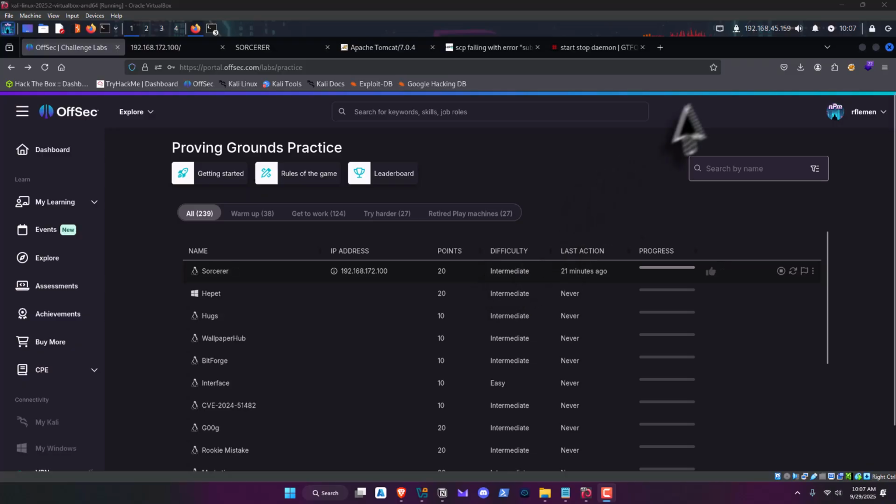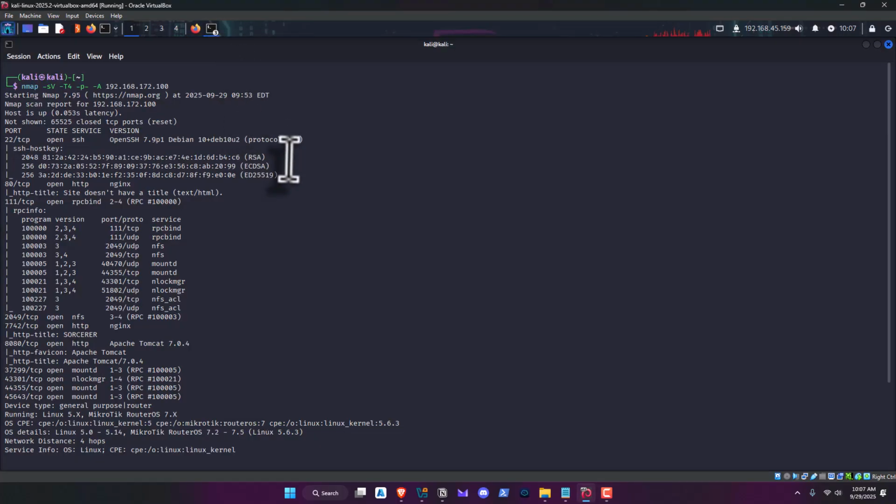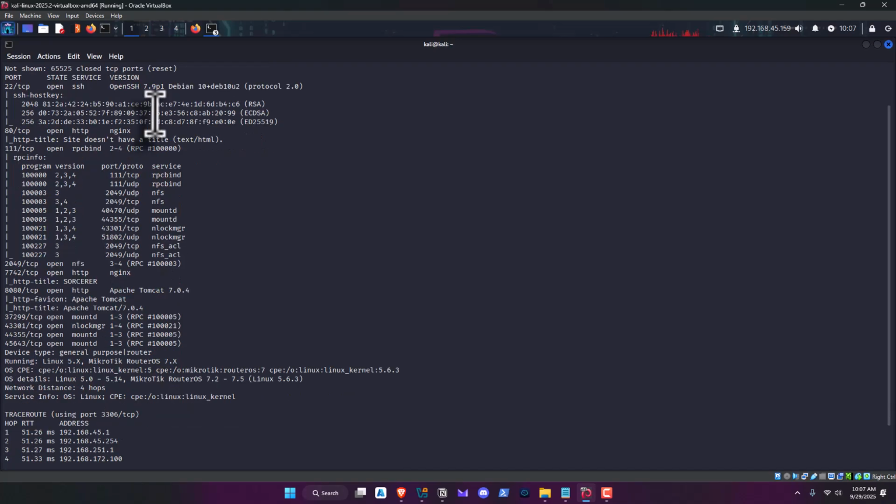So without further ado, you can see I'm on the Offsec VPN and I do have the Sorcerer machine spun up, and here's the IP address. First thing that we did was we ran an nmap scan: service version detection, T4, all ports, aggressive, and a bunch of stuff came up.